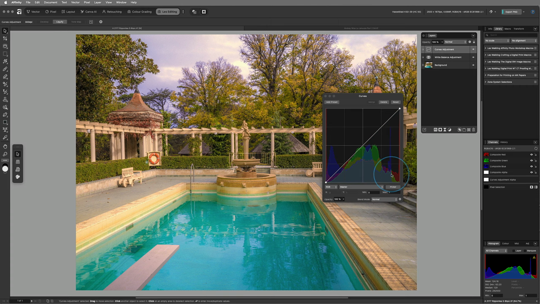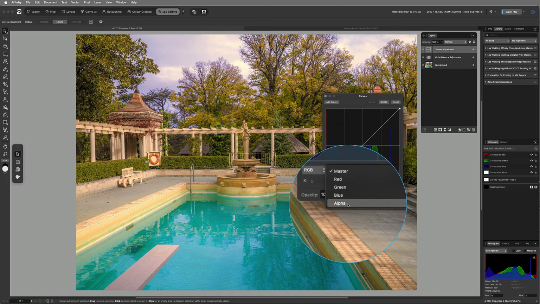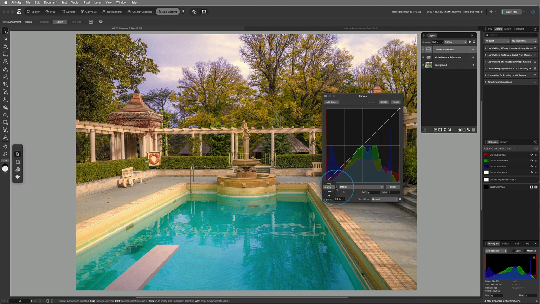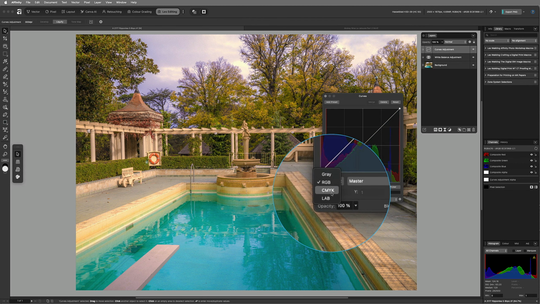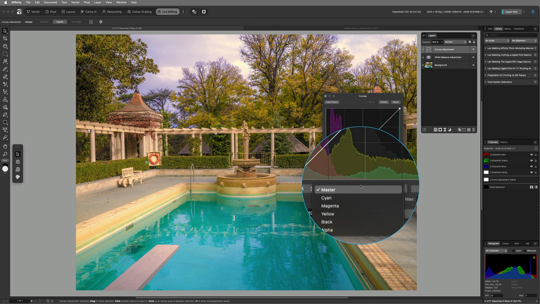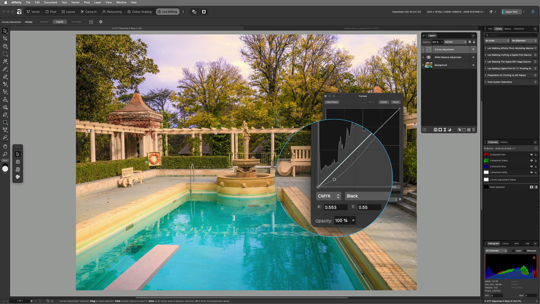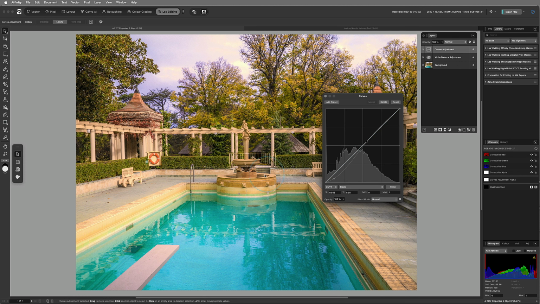But no, I'm going way beyond that. There's the master, and there's the individual channels. We can even edit alpha. Brilliant. But look at this. Without having to convert my RGB image into CMYK or LAB or grayscale to get access to these tools, I select CMYK, and that gives me a CMYK histogram. There's my black channel where I can change the gray component replacement in those areas and add contrast and detail into those shadows, into those highlights.